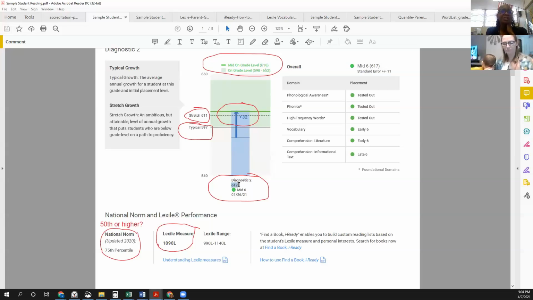If you look at the student's diagnostic score, this student scored a 617, which is considered on grade level performance. It shows you the level that the student is at. If you see mid sixth, that's the middle of sixth grade. The thing to really look for is the dot that appears. If your child has a green dot in this portion of the report, it means that they are performing on grade level or higher. If your child has a yellow dot, it means that they're scoring one grade level below. And if it's a red dot, it means that they're scoring 2 or more grade levels below.